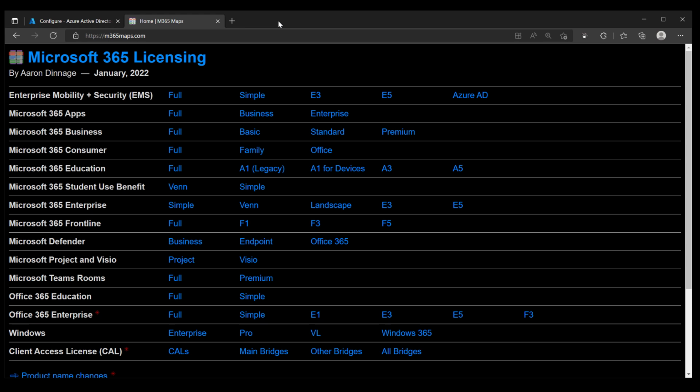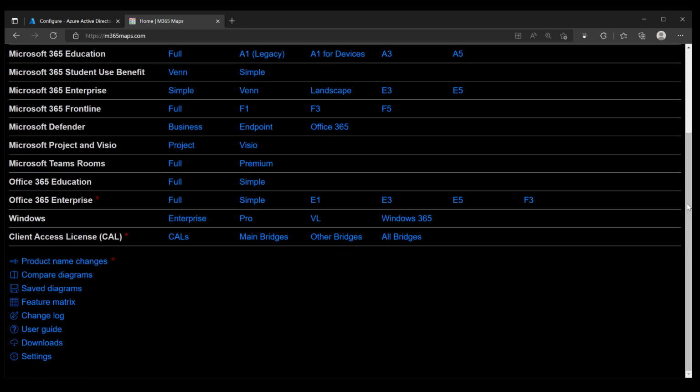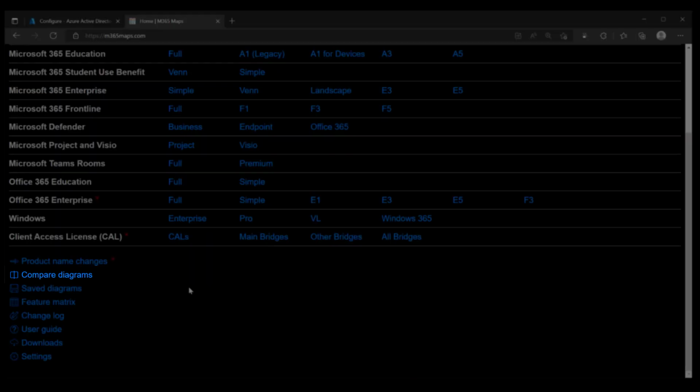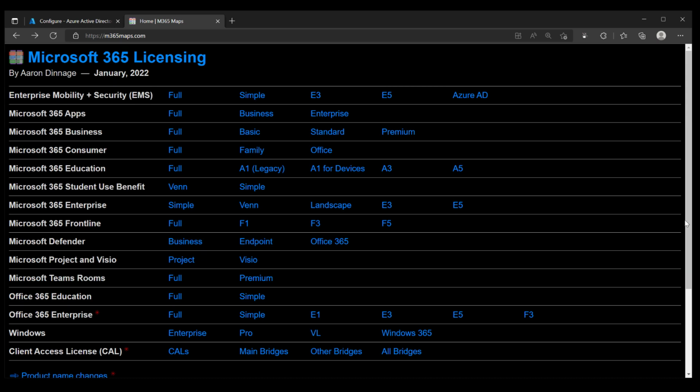You can see on the left-hand side here, we've got the full list of Microsoft 365 subscriptions available. And along the right-hand side in the columns, you can see we've got different variations on those licenses. We'll just scroll to the bottom on this page, and you can see we've got some additional options around how to use this page. We can compare diagrams, we can save particular diagrams, we can have a look at a feature matrix, review the changelog from Aaron, have a look at a user guide, and maybe take a look at some downloads and change some settings. I've changed this website to be in dark mode, just so it's easier on my eye. We'll scroll back up to the top.